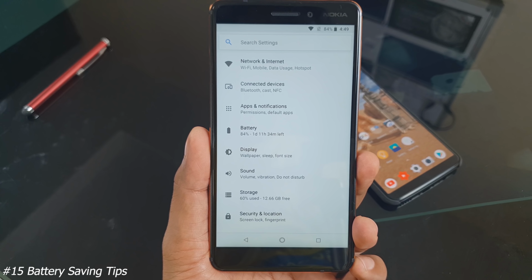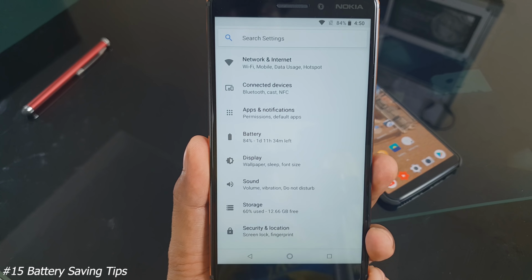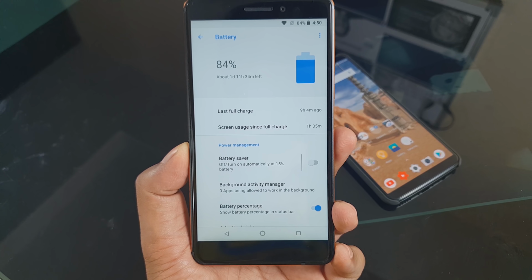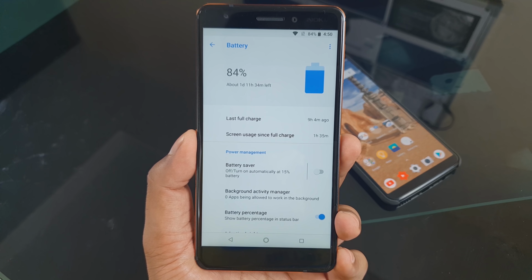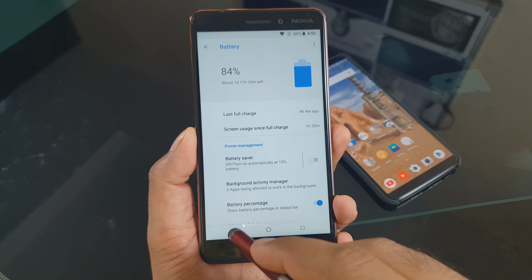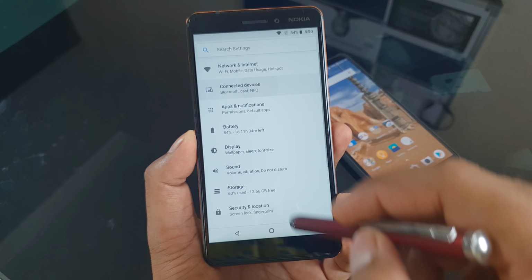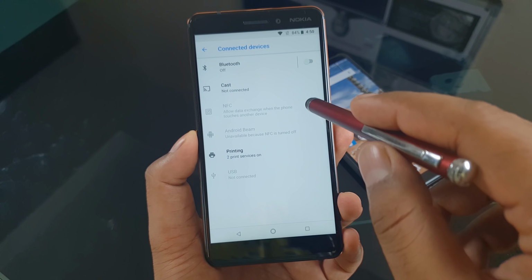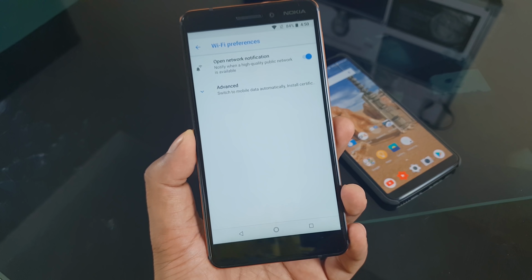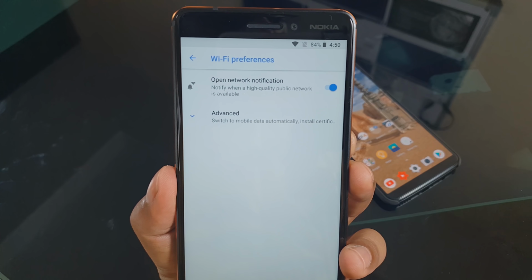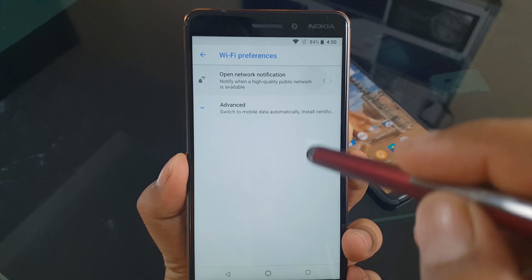Here is a small battery tip for you. After using this device for seven days, I realized that my phone had NFC turned on, and it's not showing in the status bar. Maybe some kind of bug, so be sure to check that all the communication things like Bluetooth, NFC and extra Wi-Fi features are turned off. NFC is going to consume a lot of battery, so be sure to turn it off. This feature is there on your Nokia 6.1. Go to network and preferences. Also be sure to check that your open network notification is turned off, otherwise it's going to take a lot of battery searching for networks.